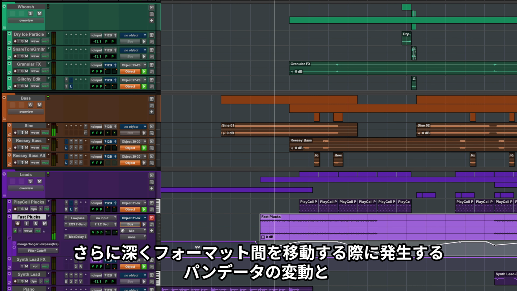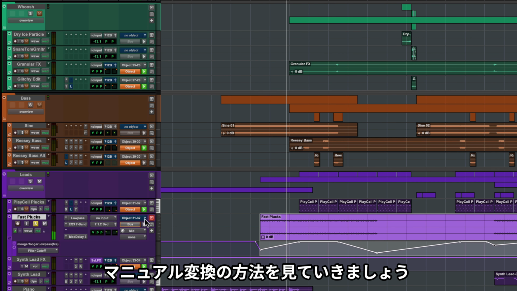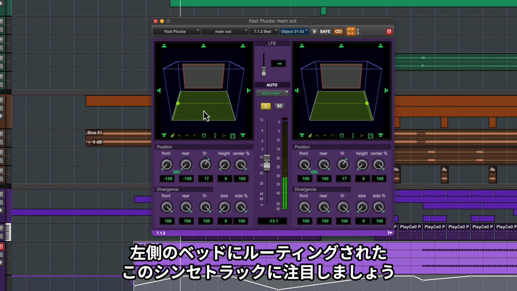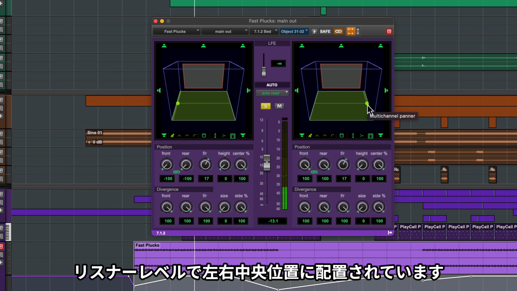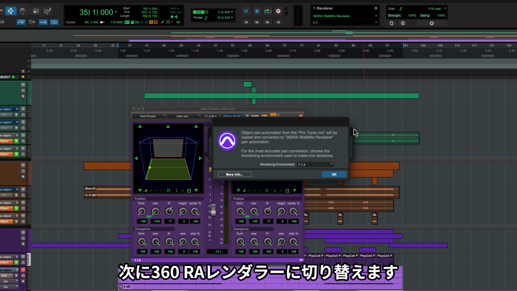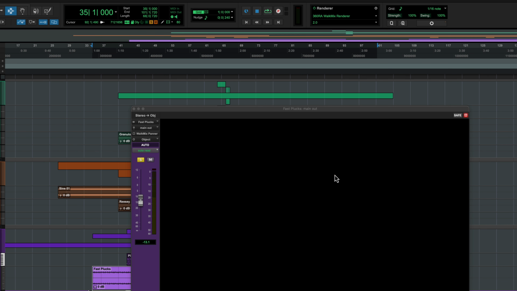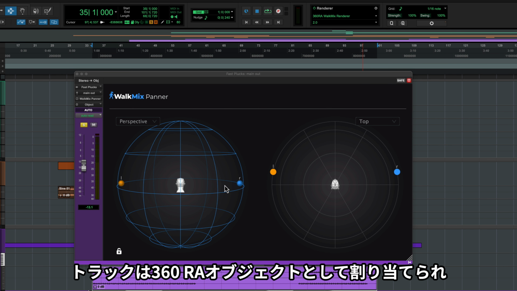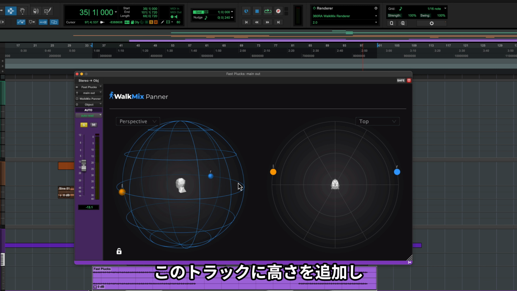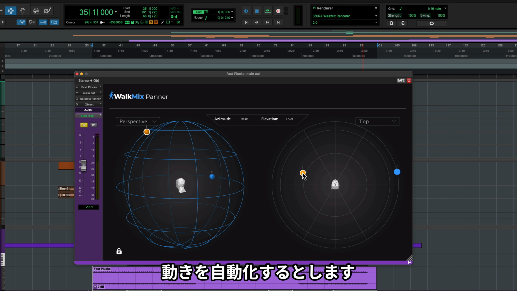Let's have a deeper look at some pan data as it moves between the formats, and how you can make manual conversions. I'm back in our original Atmos mix here. Let's focus on this synth track, which is routed to the bed at left and right center positions at listener level. Now I'll switch to the 360RA renderer. The track is assigned as a 360RA object and panned to match the original mix. Now let's say I choose to add some height to this track and maybe even automate some movement.